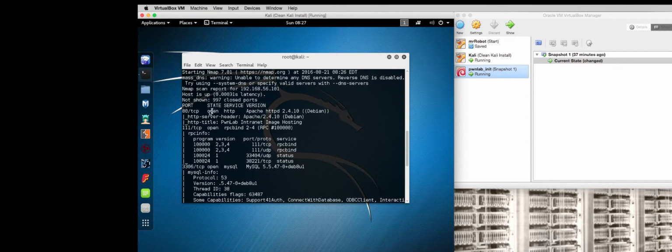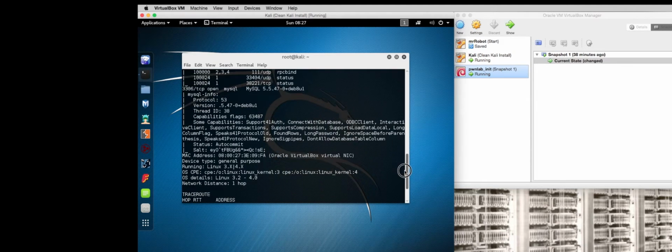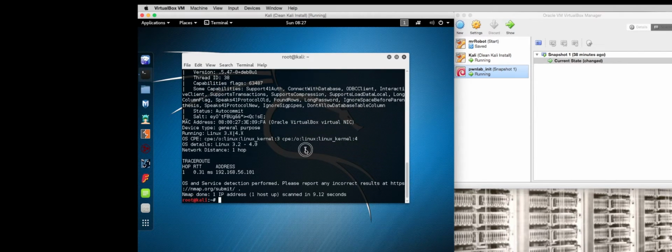So this is what it returned. We've got port 80, which is HTTP. So we're running an Apache HTTP server, version 2.4.10. We've got the RPC services running on port 111, and we've got a MySQL server running on 3306. So this is a pretty typical web server. It's running some version of Linux, as we expected.